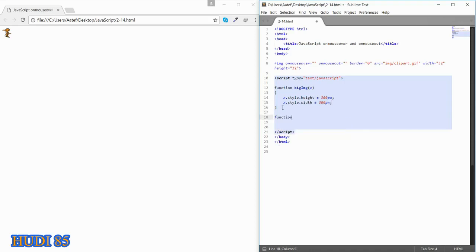and use another function normalImg. Use x again, x.style.height equals 200 pixels, x.style.width to 200 pixels.